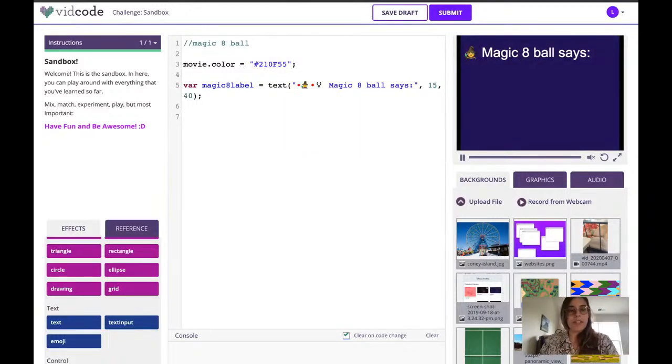So the next thing I'm going to do is drag in text again, and move it under where the Magic 8 Ball is.